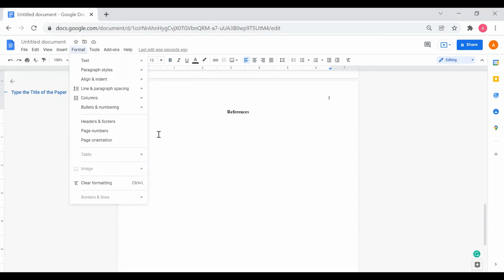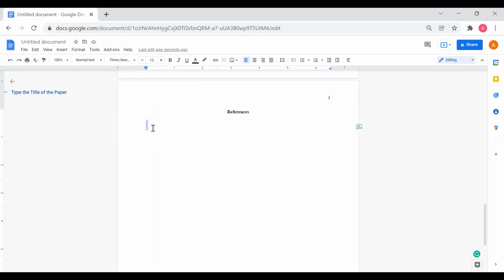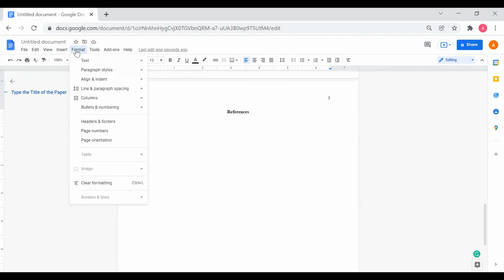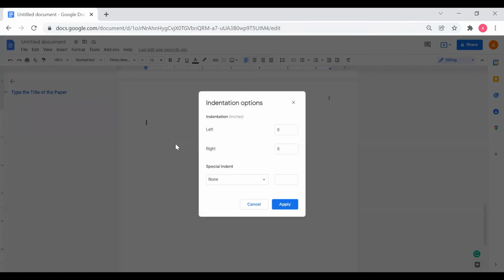So we're here and we want to start adding in our references. You're going to go up here to Format, and you're going to go down to Align and indent. And you're going to go down to Indentation options. Click that. And you want to make sure left and right are both set at 0.